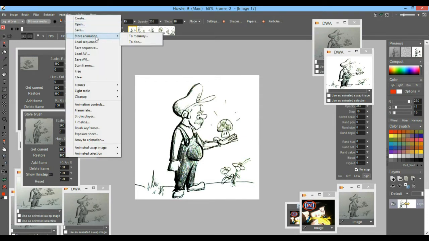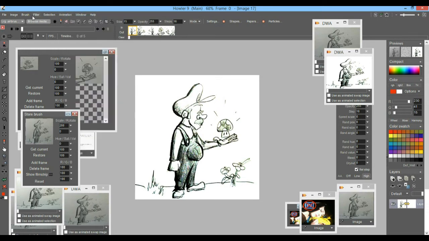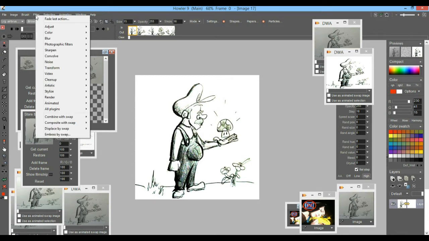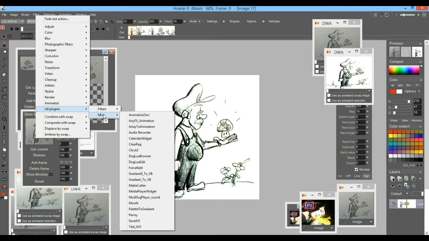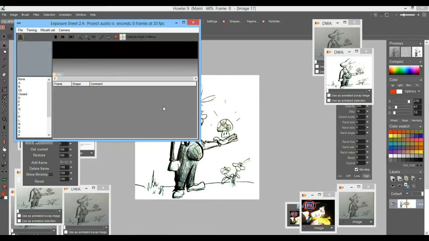Let's create an animation of 300, but that's not where I do this. What I'm going to do is fire off another plugin that's included with this program. You'll find it under Filter, All Plugins, Miscellaneous, and look for the Mouth plugin. What the Mouth plugin represents is essentially also known as the exposure sheet.